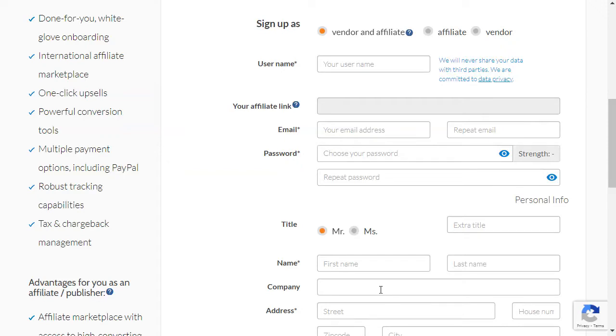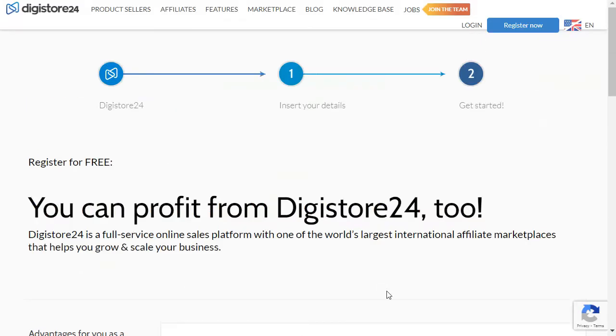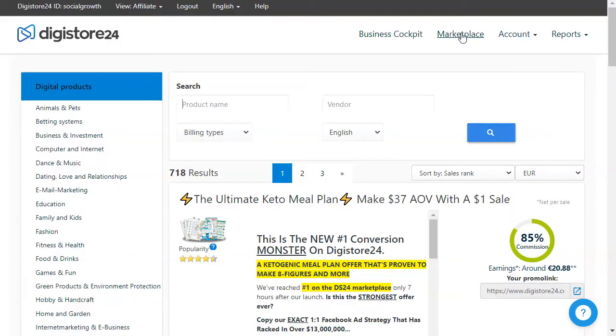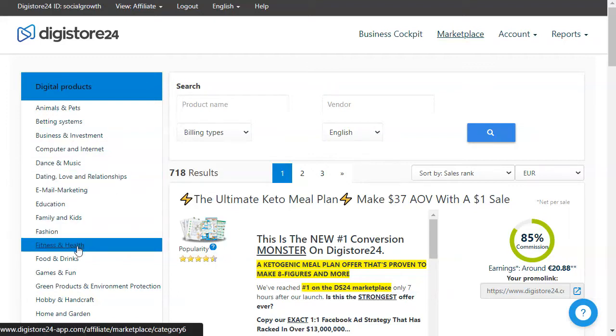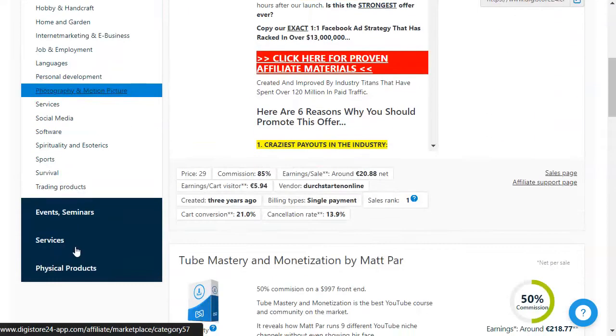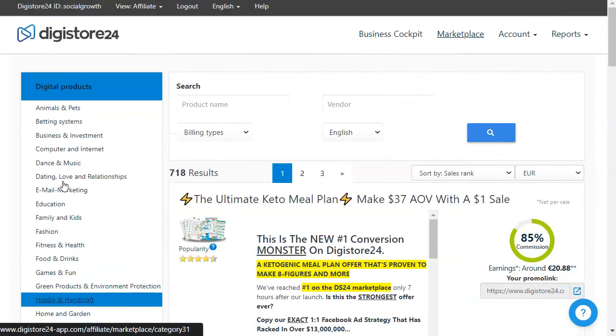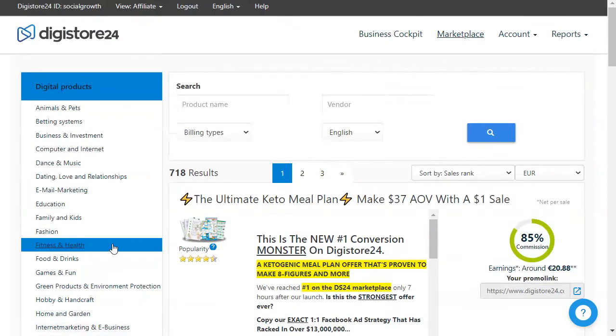Then you're going to put your country, it is available worldwide, and then you're going to log into your brand new account. You're going to notice on the left-hand side a lot of digital products in different categories, like animals and pets, business and investment, computer and internet, dating, love and relationships, fashion, fitness and health, languages, and so on. You can choose any kind of category that you like, and I'm going to show you what you need to do next and how you can find your products.